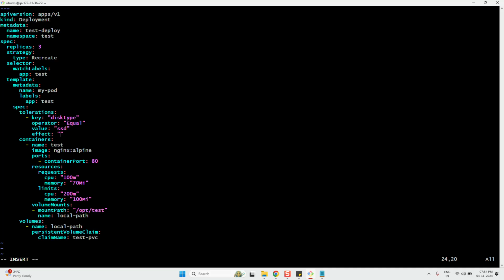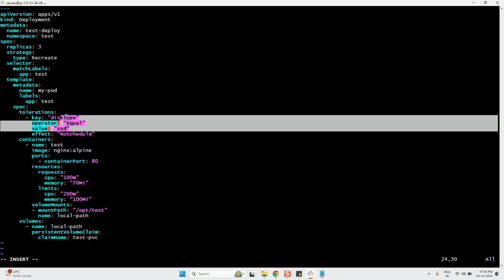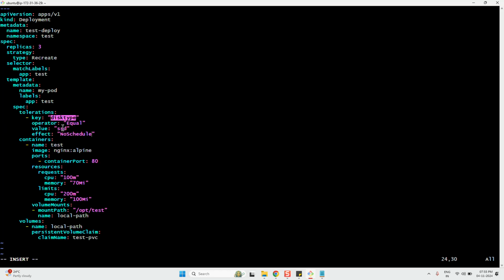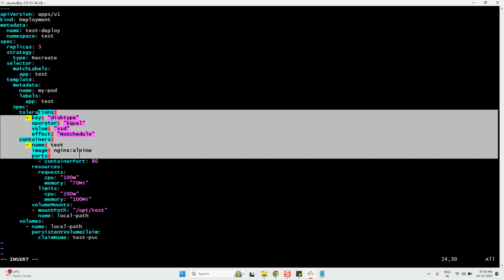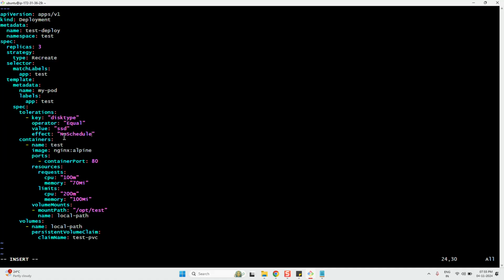No schedule. Correct. This is what we gave, right? The taint command: if the disk type is equal to SSD and the effect is NoSchedule, then the pod will run on this node, whatever node we have tainted. So now we gave taints to the node and tolerations to the pod. So the taint and toleration should be matched in order to deploy your pod on the specific node.